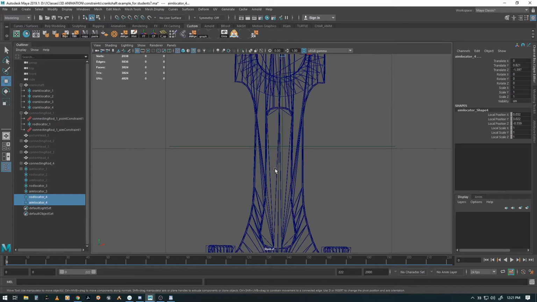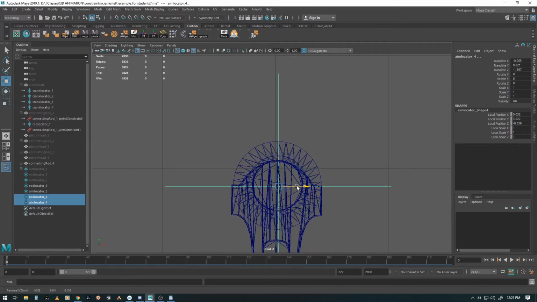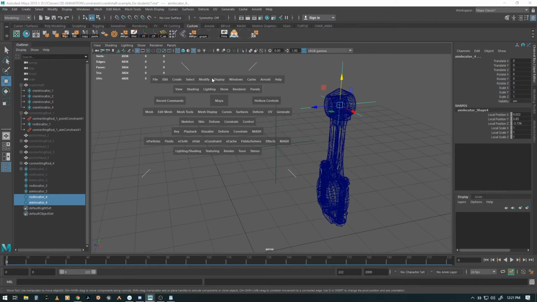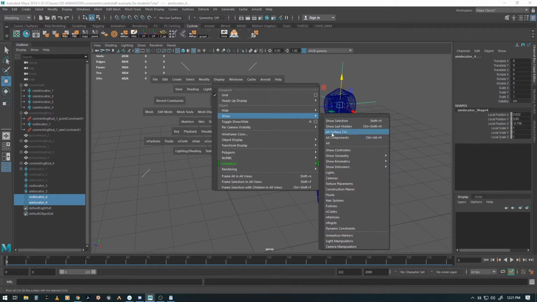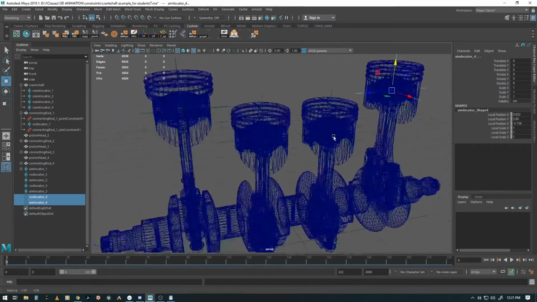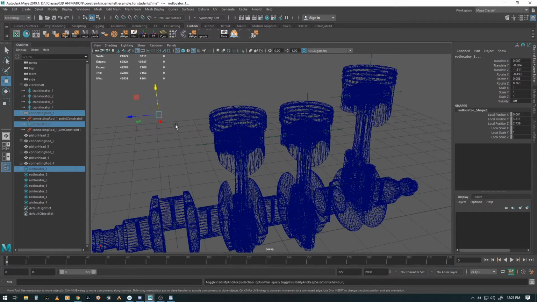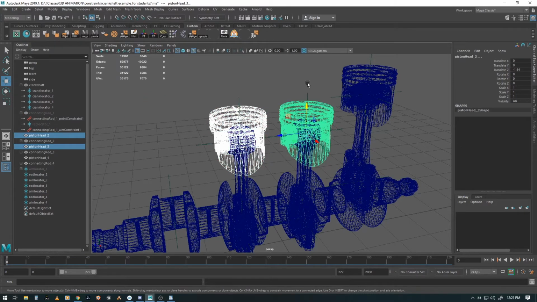And then look at the front view. There. Good, good, good. And then freeze the transforms. Go to perspective. Let's show everything. Display, show all. Okay, now let's save it. Let's hide these guys.